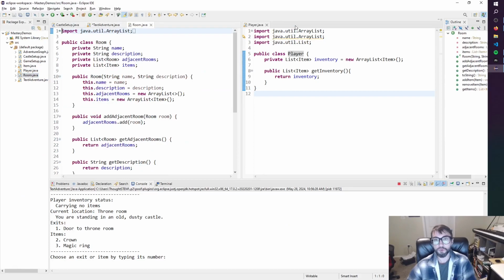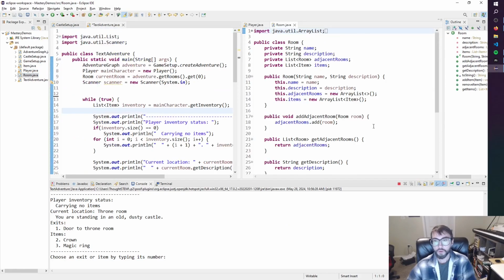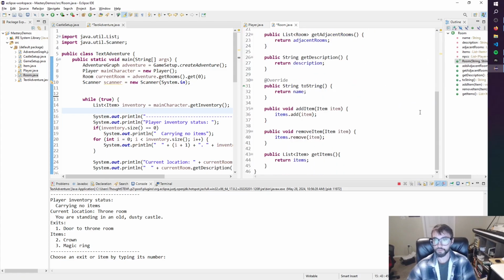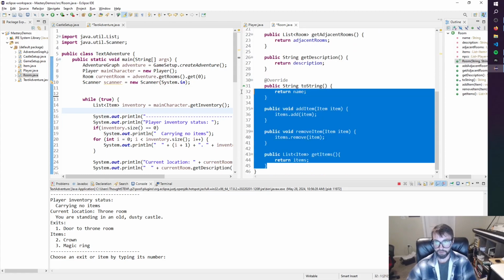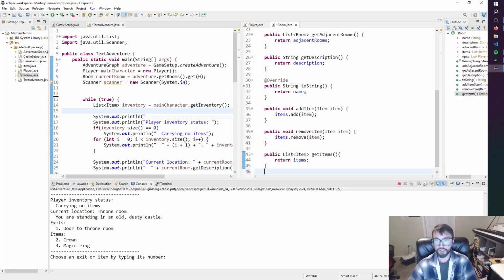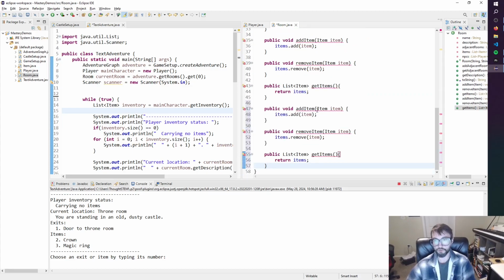So let's open up room. And we're just going to retrace our steps. Just like we added a list of items, let's add a list of player. And I'll call it NPCs. Just like we have add item, remove item, and get items, let's do the same exact ones, but just for players.